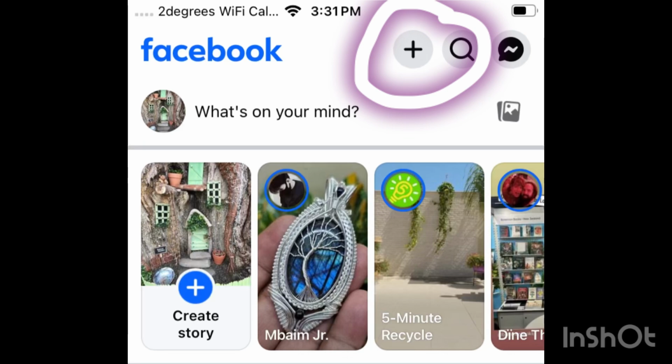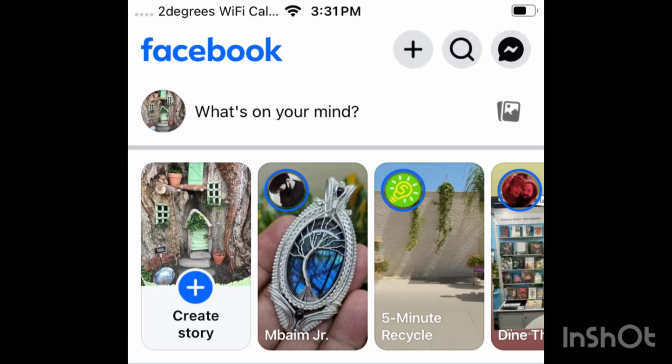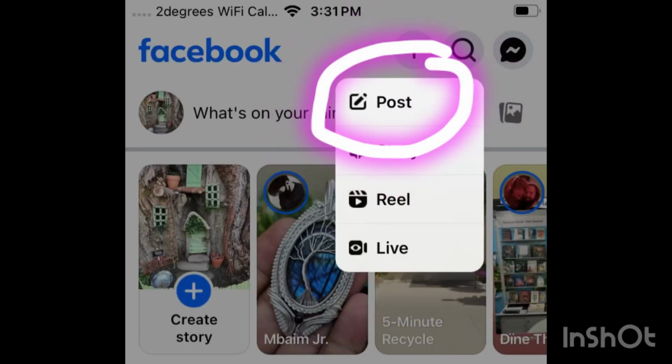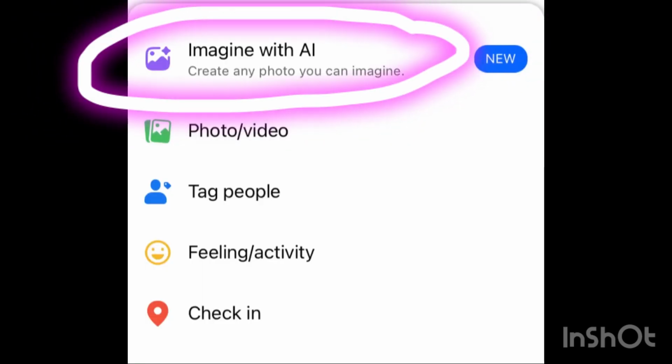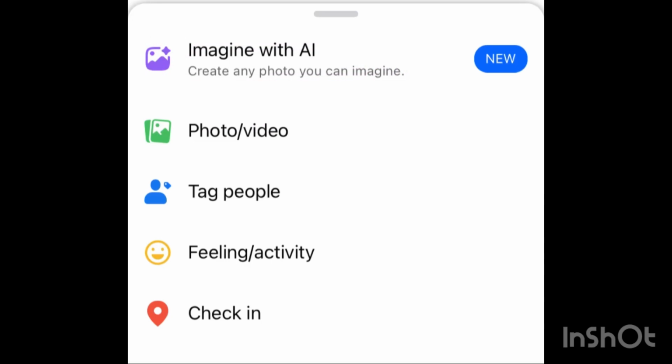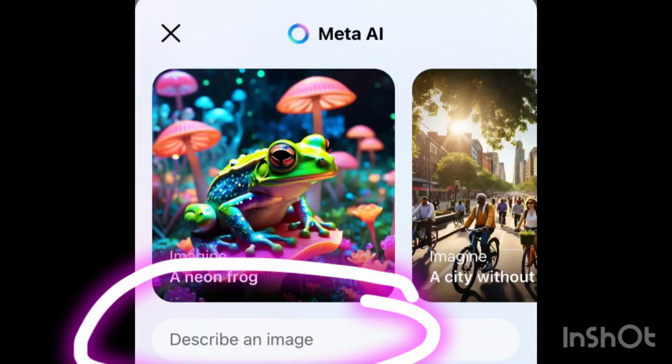Click on the plus button at the top of the page. Then select Post. Click on the first option, Imagine with AI. Next we're going to go to Describe an Image.